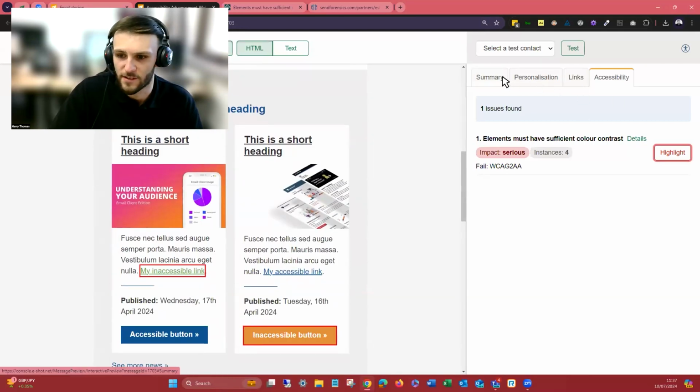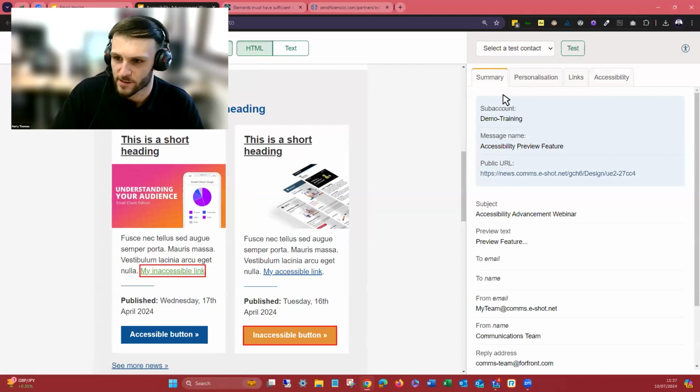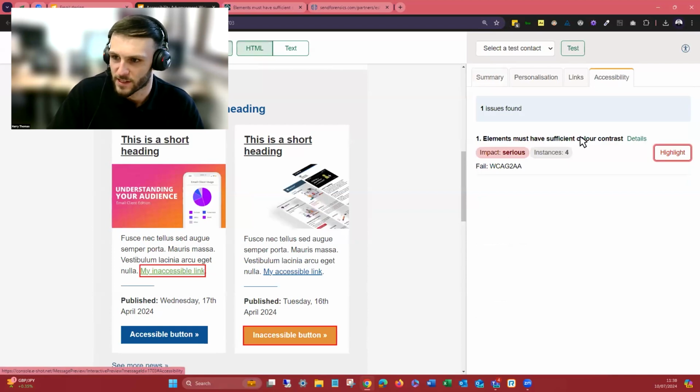So as always, as Jacob's touched on, we recommend you always test your emails before you send them out. You can do so by previewing it and testing like you usually do, but also double check this accessibility tab to ensure that everything is WCAG AA before you send it out.